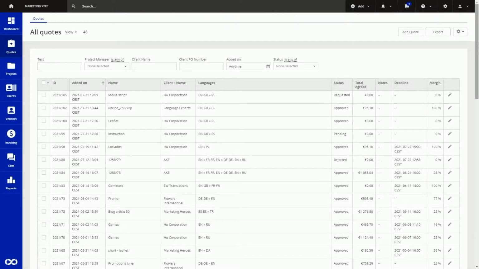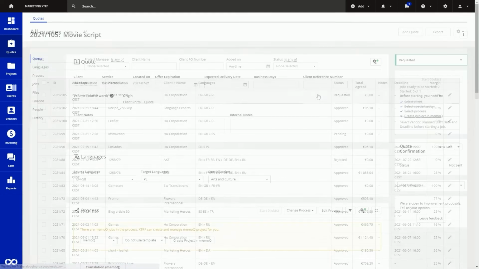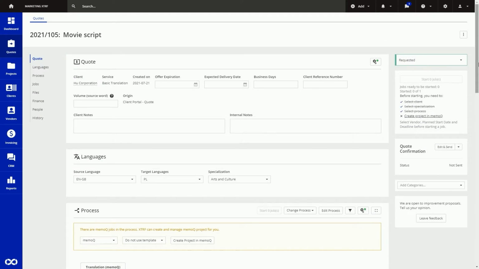Now, let's switch to what the project manager has to do. If you're using the memoQ integration, the project manager has to do very little in the quoting stage. If you are using the manual option, you'll need to create a memoQ project by clicking the button you can see on the screen. But it's also possible to fully automate this process by selecting the automatic option in Process Templates in XTRF's configuration panel.